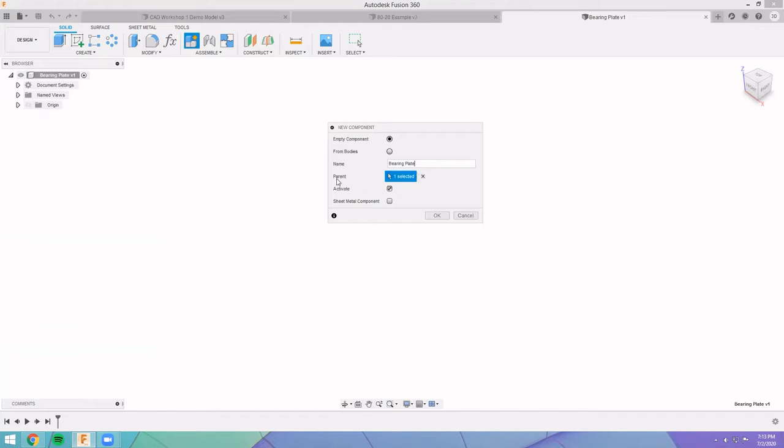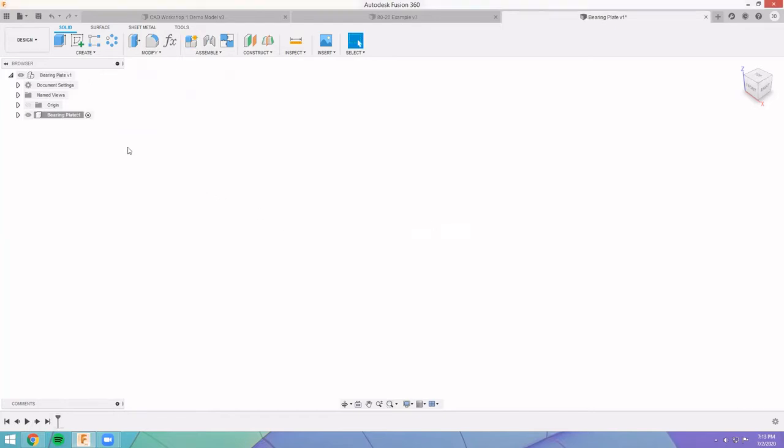The parent here, basically, like I said, it's got the hierarchy. So I want this parent to be the design itself. So the parent is that. So this component is going to live one tier below the parent design. And this activate thing, we're going to have that checked, and it's not sheet metal. So here it is in the design browser. This little radio button here is the activate button.